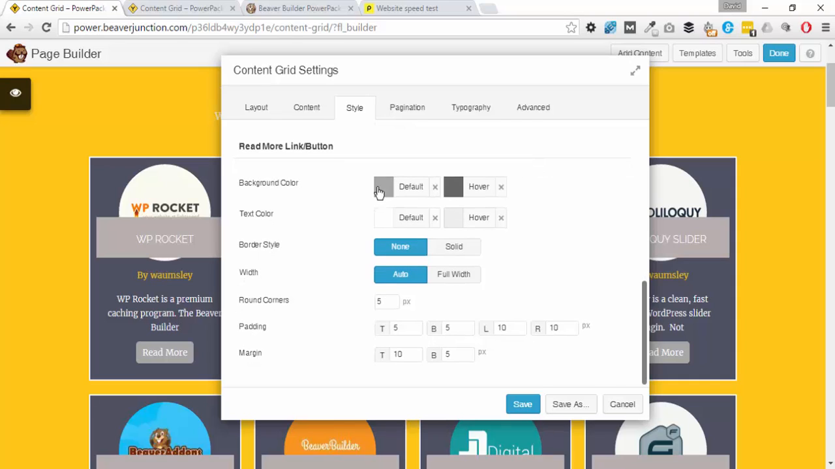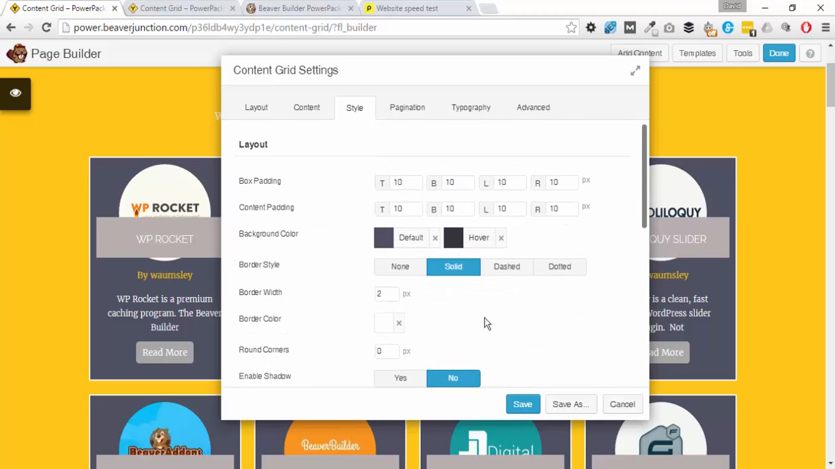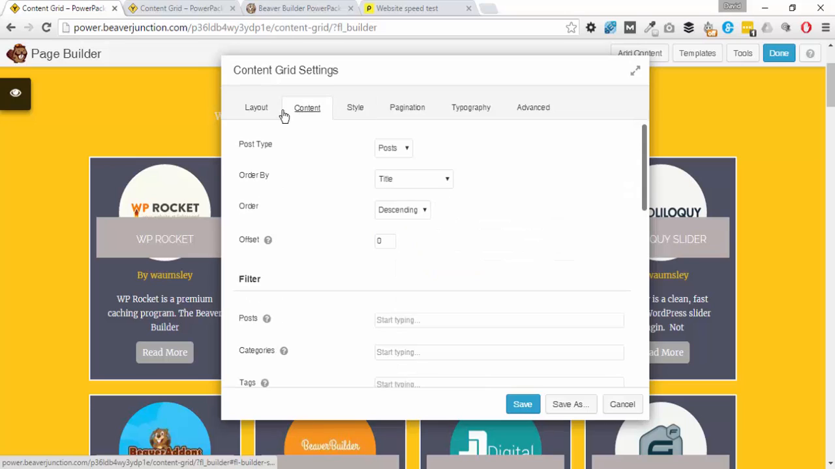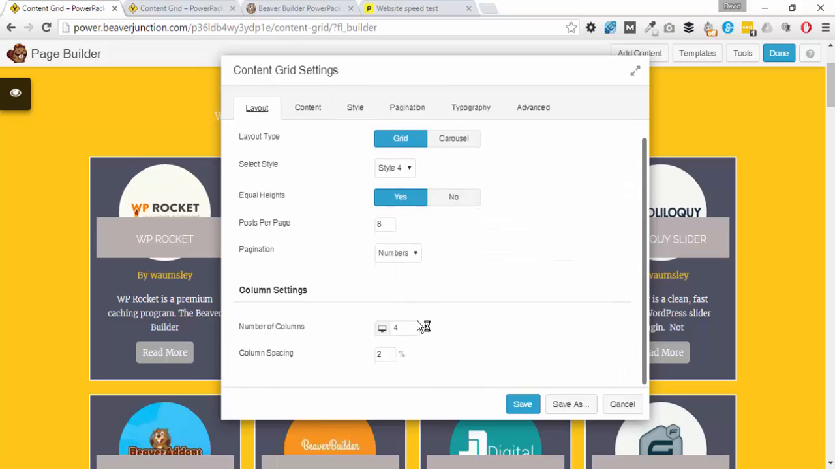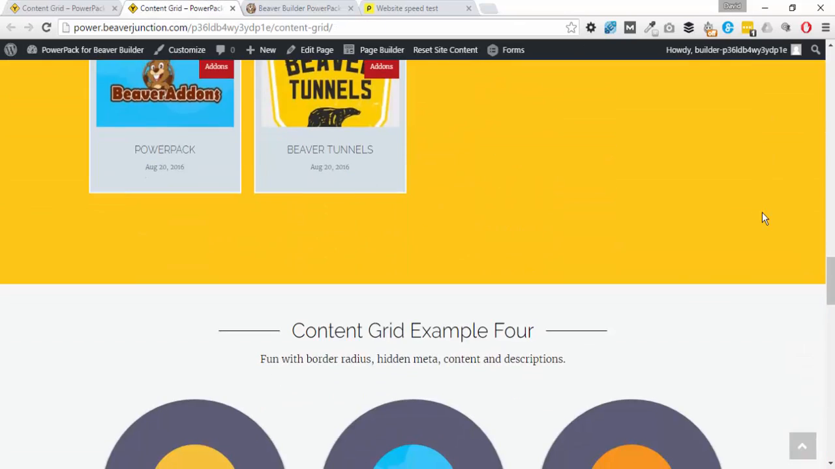But here we are: read more buttons, background colors, text, border styles, rounded corners on the buttons as well, and padding and margins on that. Something I just remembered: when you come to columns, for our column settings here, it's important to know that these are responsive, so you can set this.